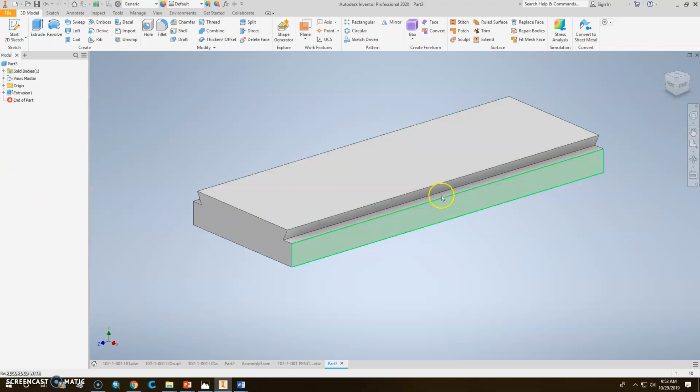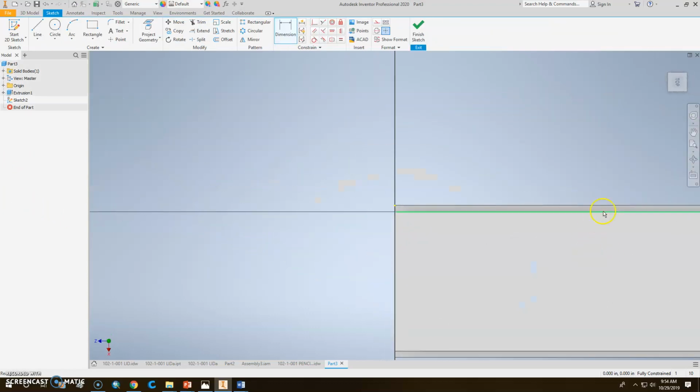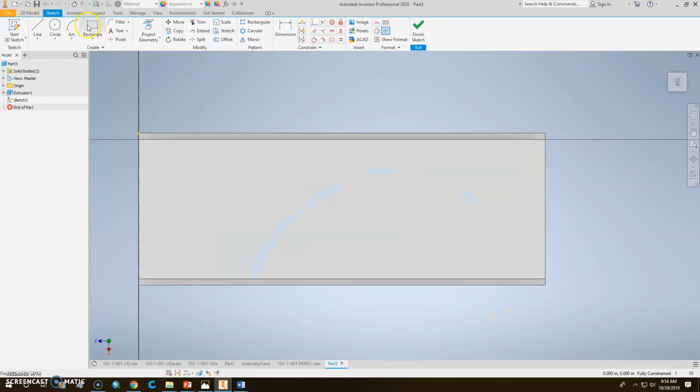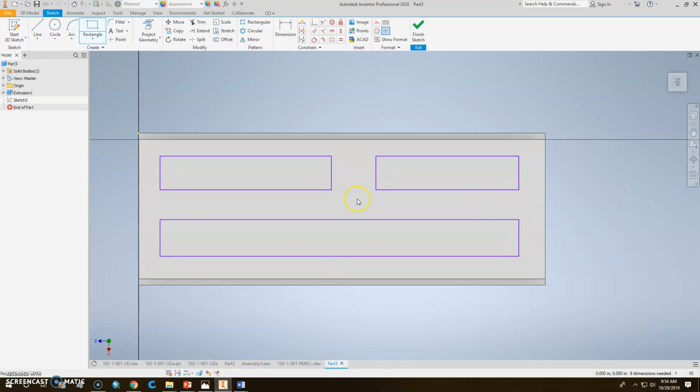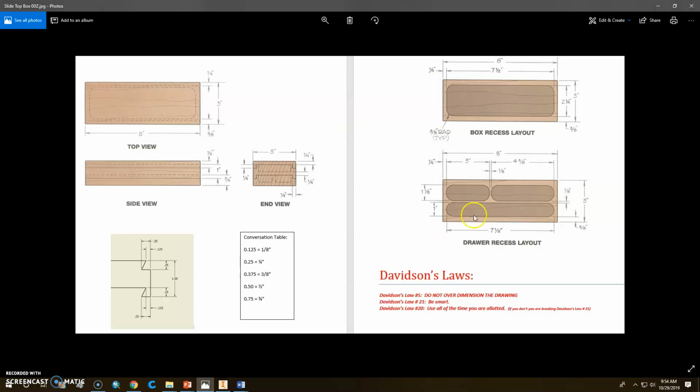So I've got that already made, so now we'll start talking about doing this here. We'll create a new sketch on the top, and I'm going to go ahead and put a rectangle in here that looks like this, one that kind of goes in here like this. And then there's a long one that goes in here like that. Now I'm deliberately lining those up because it constrains those that way. So let's go back and look at our drawing.